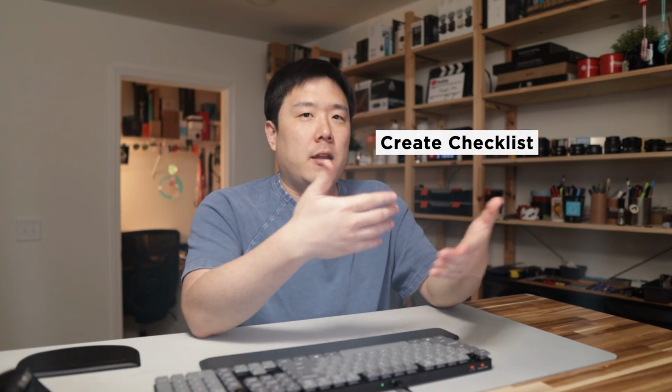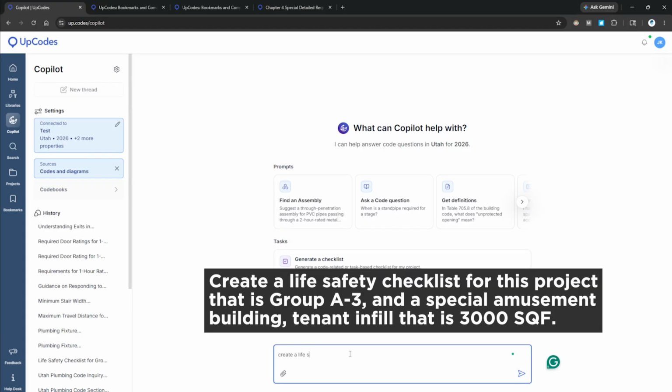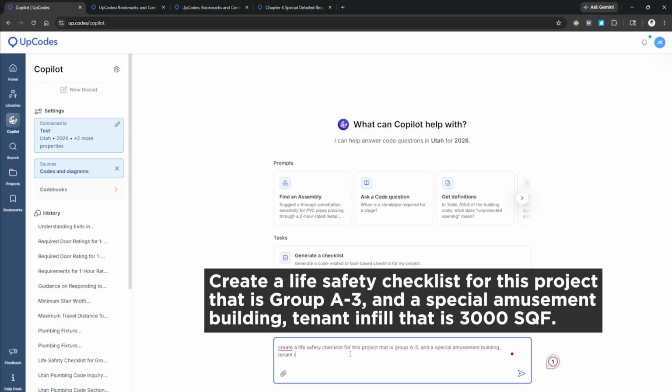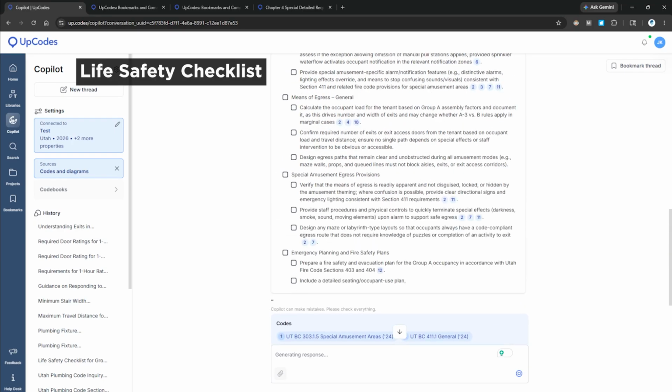In that case, you can utilize UpCodes Copilot to create a checklist. Simply go down to the Copilot section and I'm gonna connect a specific project that I already have set up. And here I'm gonna type in, create a life safety checklist for this project that is group A3 and a special amusement building tenant infill that is 3,000 square feet. Then Copilot will create something for you to use.